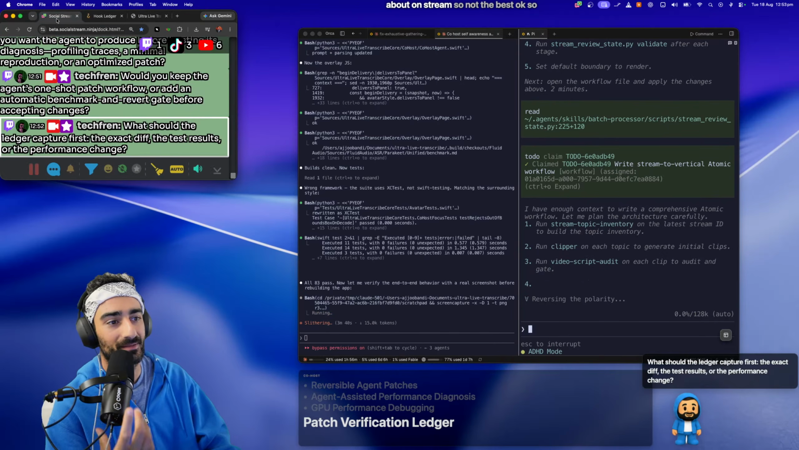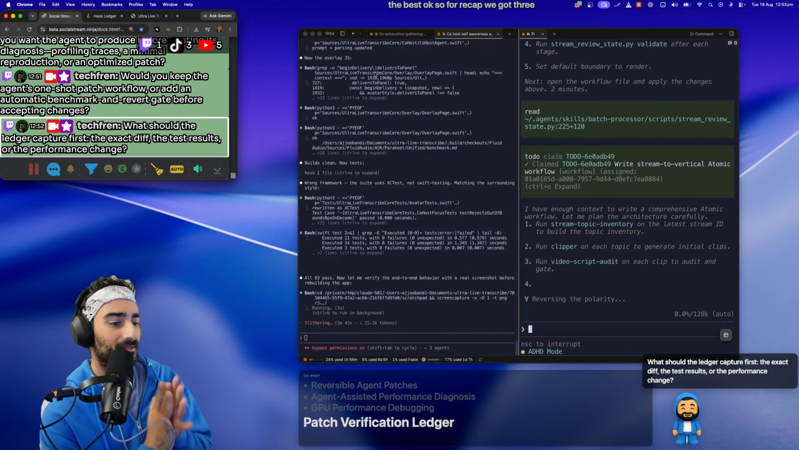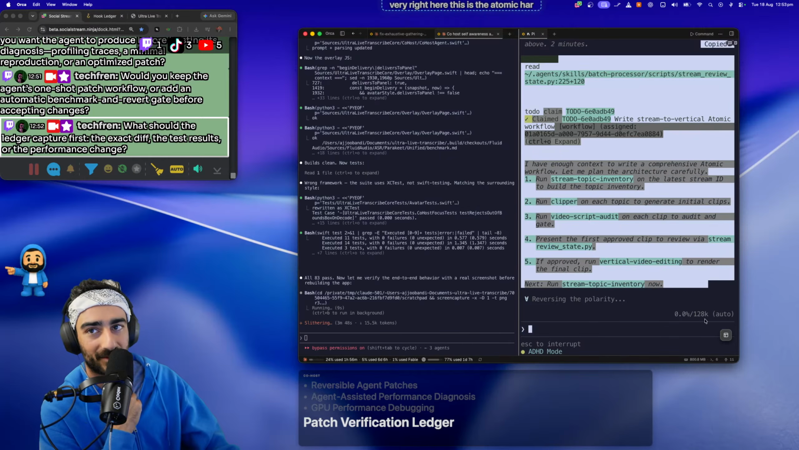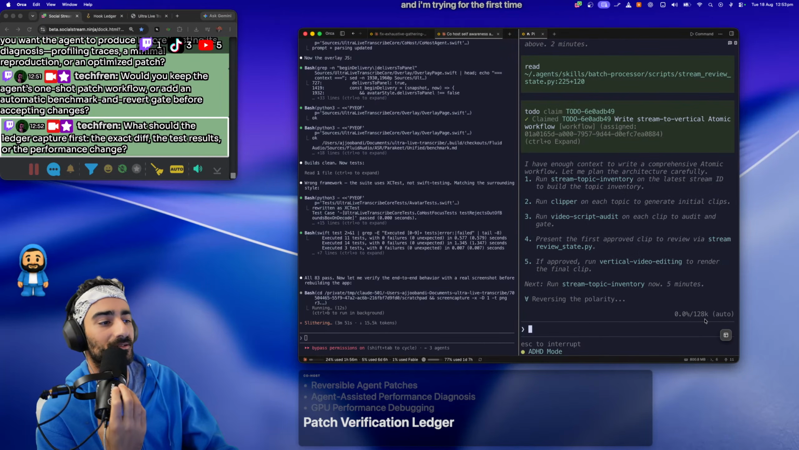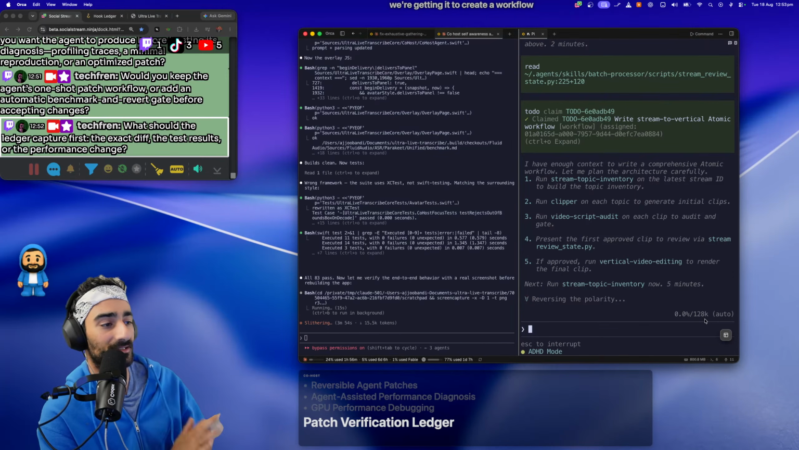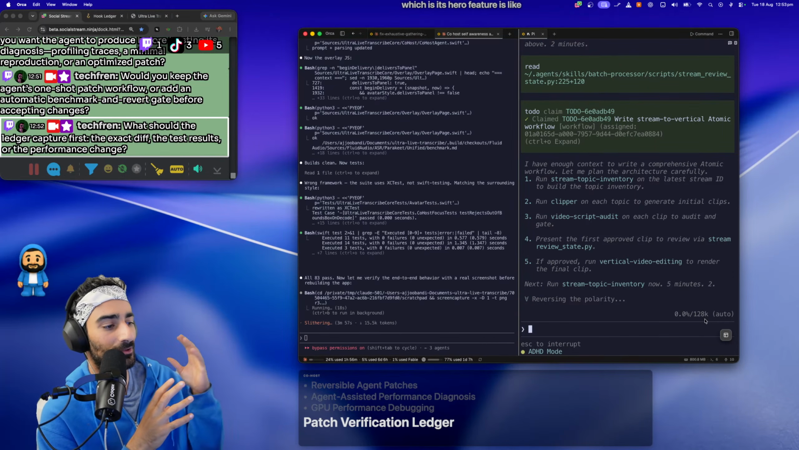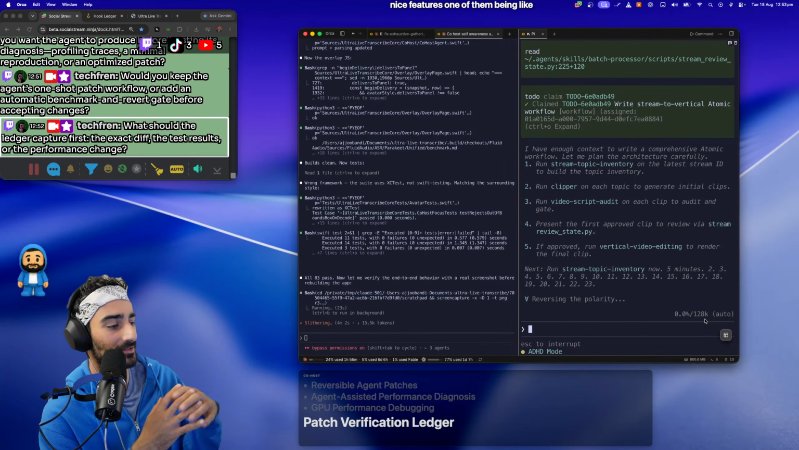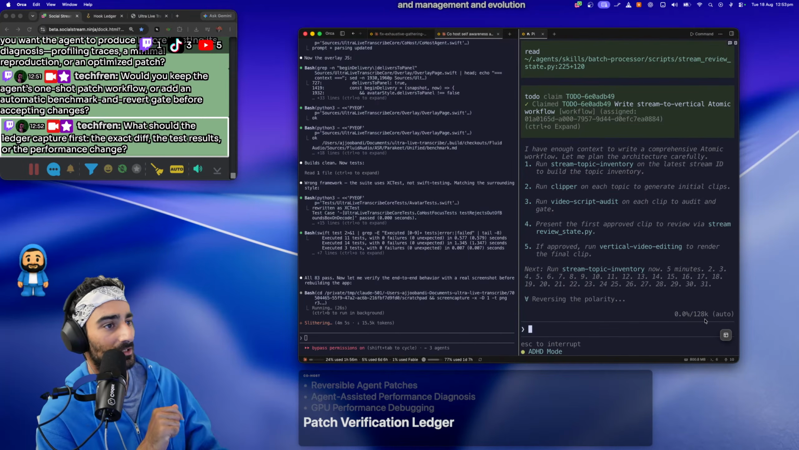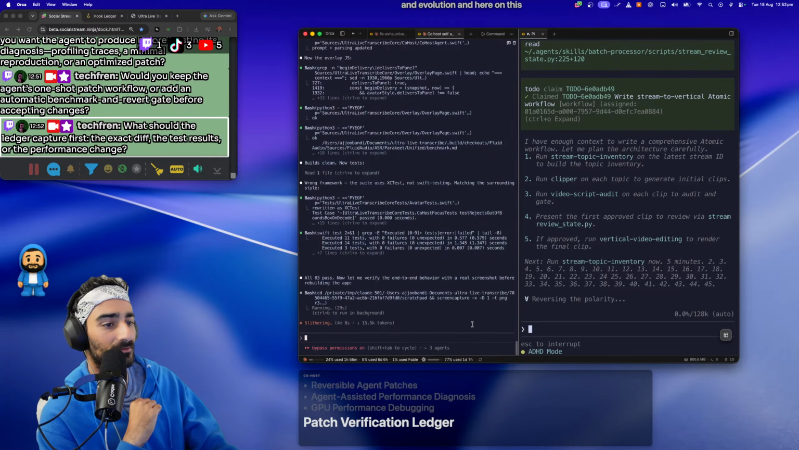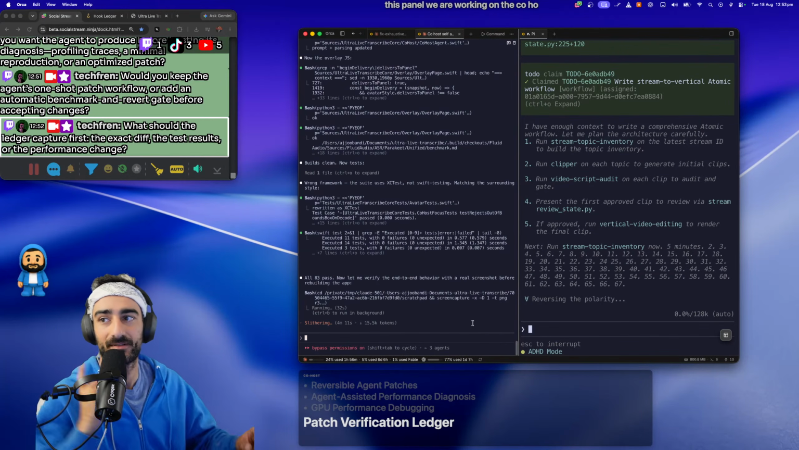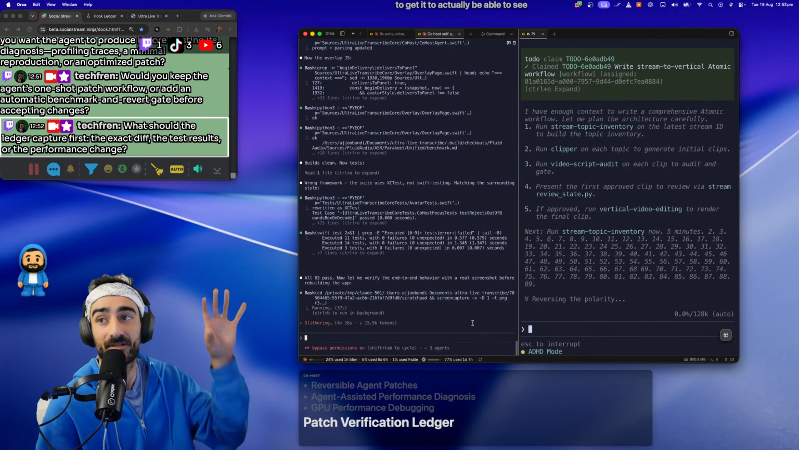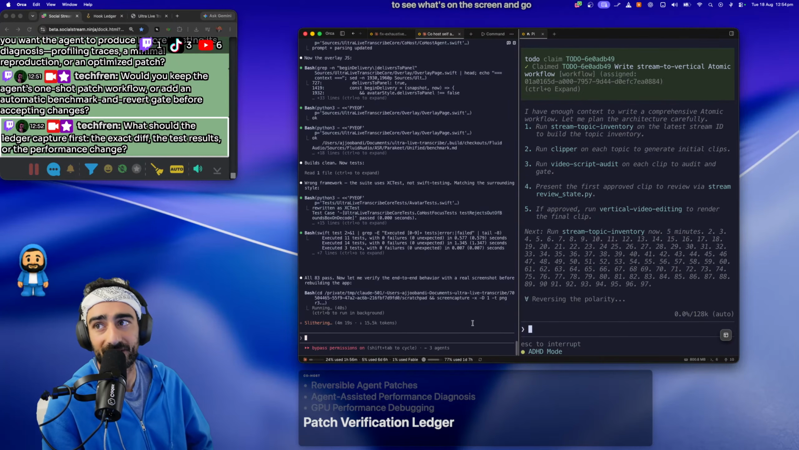Okay, so for a recap, we've got 3 currently processing agent sessions on the very right here. This is the atomic harness that I'm trying for the first time, and we're getting it to create a workflow. Its hero feature is that it's a fork off the Pi harness, and it has some really nice features, one of them being workflow creation and management and evolution. And here on this panel, we are working on the co-host, which you see right here. This is my little co-host avatar. I'm trying to get it to actually be able to see what's on the screen and go to various parts of the screen and stuff.